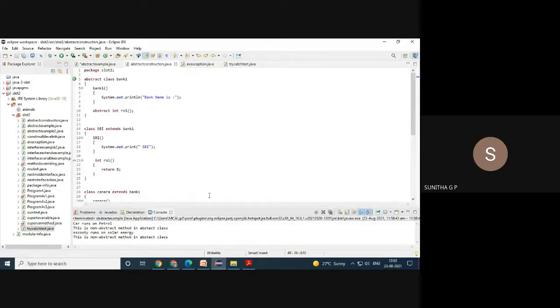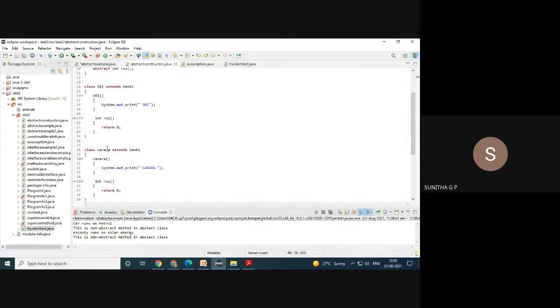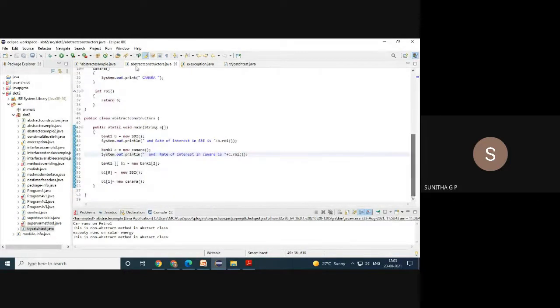Okay, so like that I'm going to display. Next is another bank that is taken, Canara. Again, it extends the abstract class Bank. And in this constructor I just give the name, and the rate of interest value is different. Now you see in the main method, I have created an object of Bank, the previous declaration I have used: Bank B = new SBI. And we have a print message and called the rate of interest function.